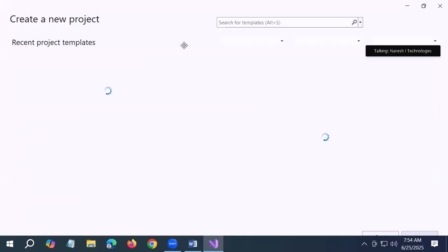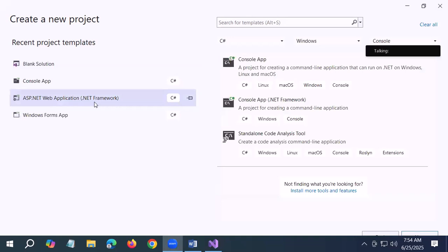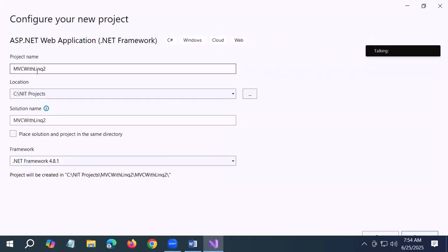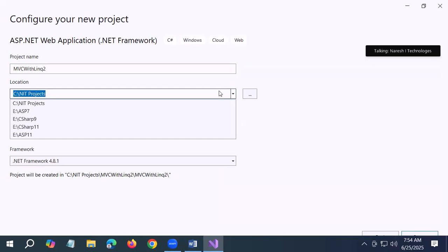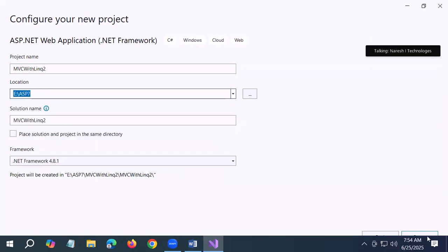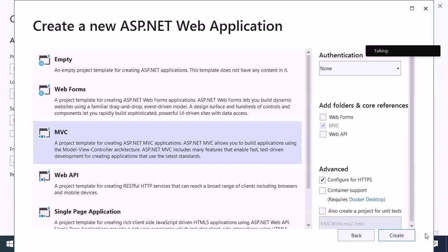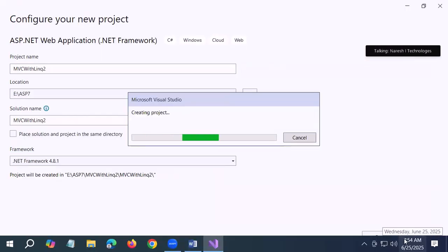Create a project. MVC with LINQ 2. What's the folder? ASP7. Next comes create.